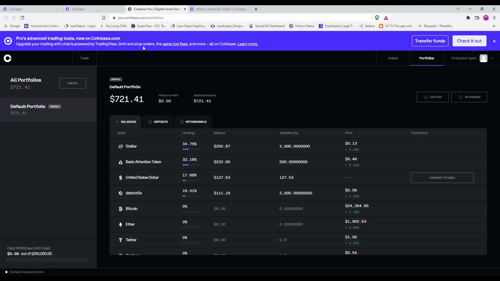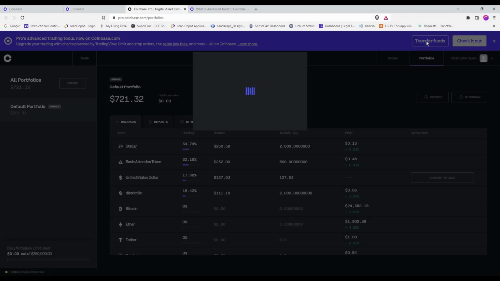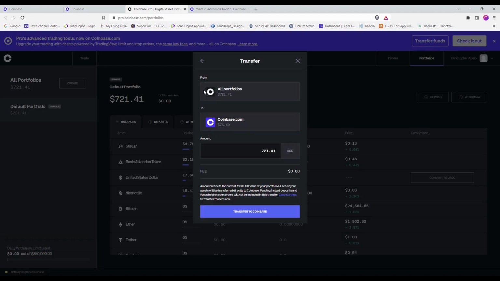So if you are already in your Coinbase Pro account, you'll see that there is a banner on the top of your page. And from here, all you have to do is click on Transfer Funds. So you want to select from Coinbase Pro and to Coinbase. And just click Transfer.